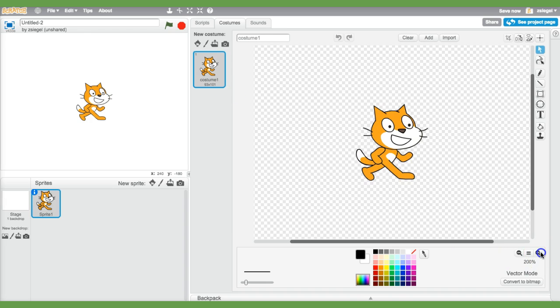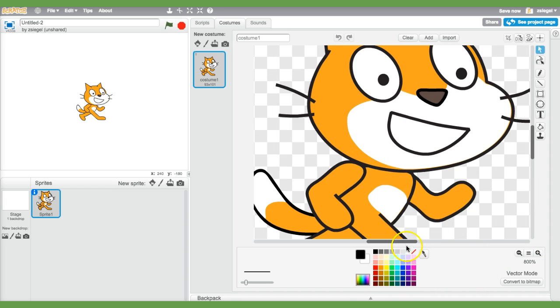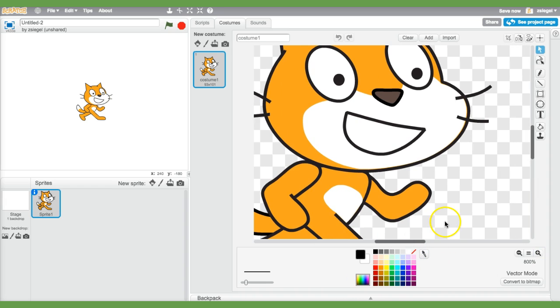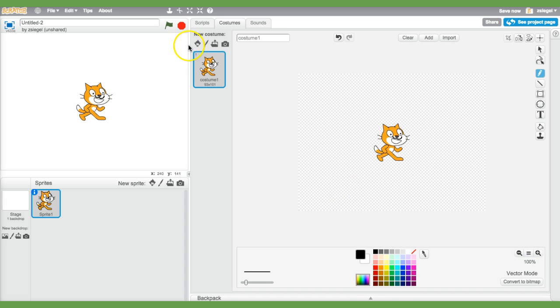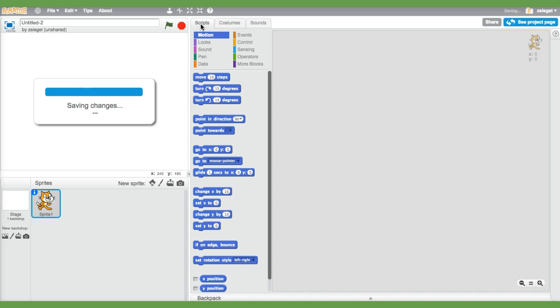Let's do something a little creative. I'm not too good of an artist myself, but we can try and give the cat a little mustache. Yeah, I'm not that good at drawing mustaches, as you can see, but there. Now we just have one more thing to go over.